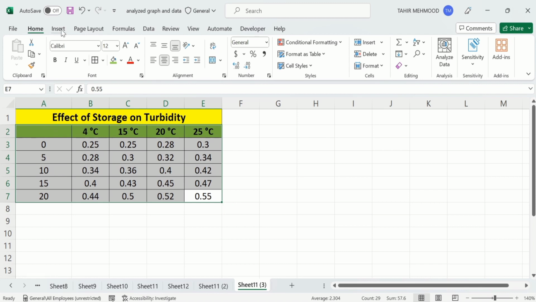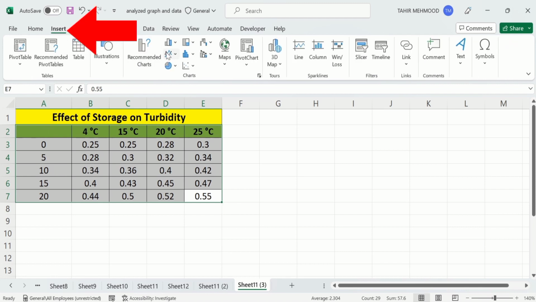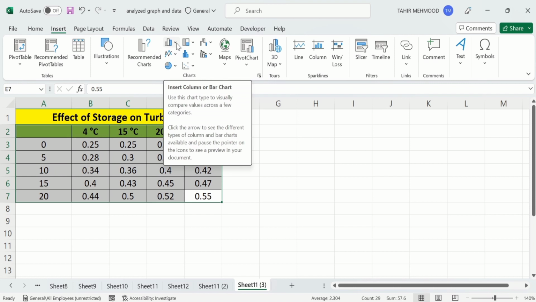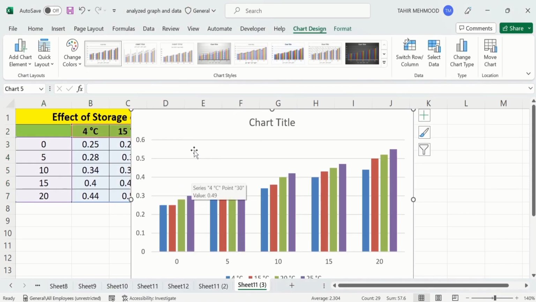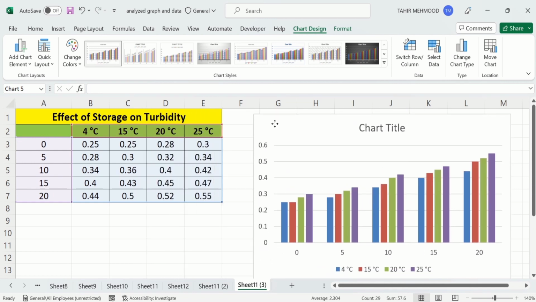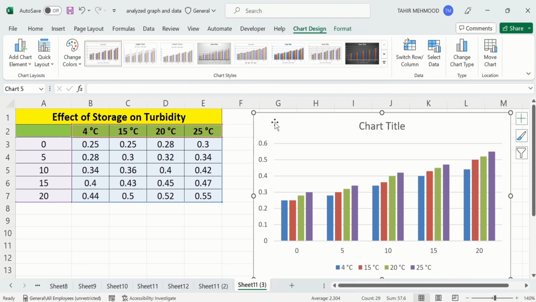Go to Insert. Again go to the Clustered Column or Bar Chart option here. Now you can see here Excel has accurately plotted this data. I will place it here. Now you will learn how to format this graph according to your requirement.